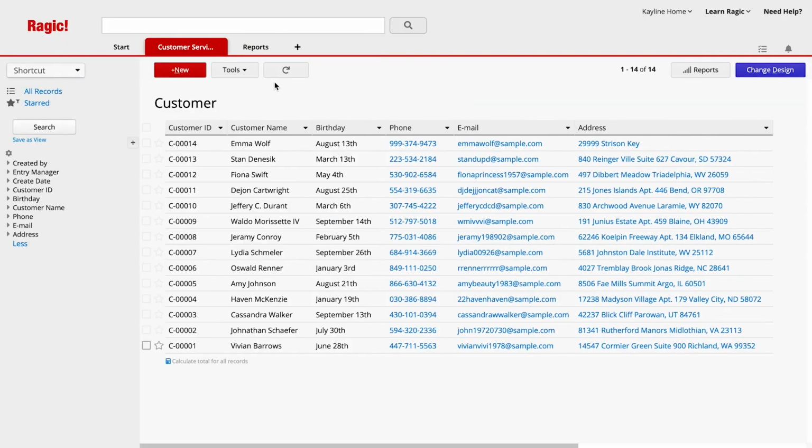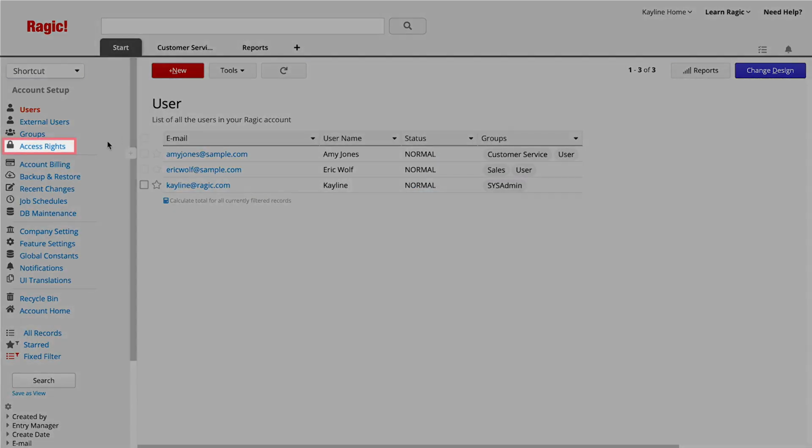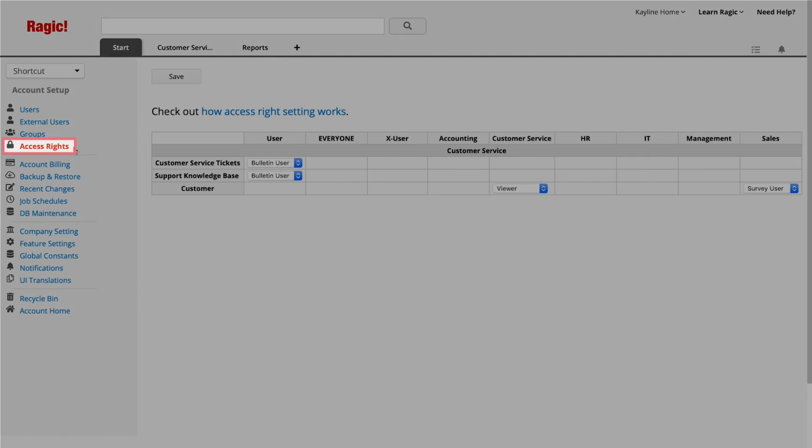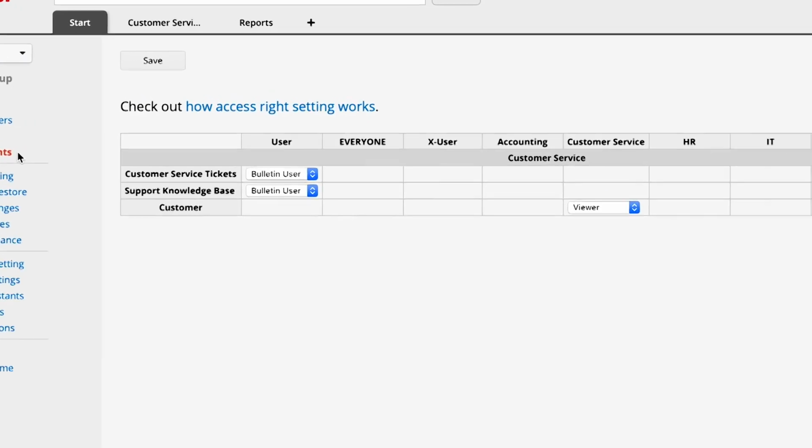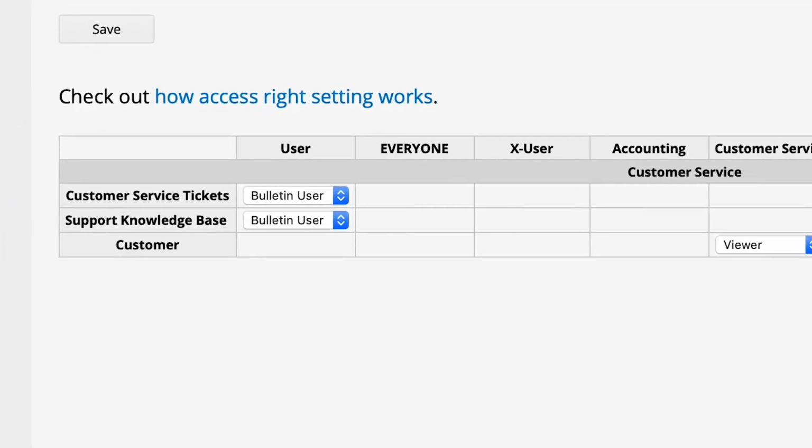Besides going into the design mode of your sheets, you can also modify access rights settings in Account Setup. On the left sidebar, you'll find Access Rights. You can configure these access rights settings on all of your sheets for all user groups in the Global Access Rights panel right here. Based on your requirements, you can set up different access rights for every sheet. It will be useful if you need to modify the access rights for multiple sheets.